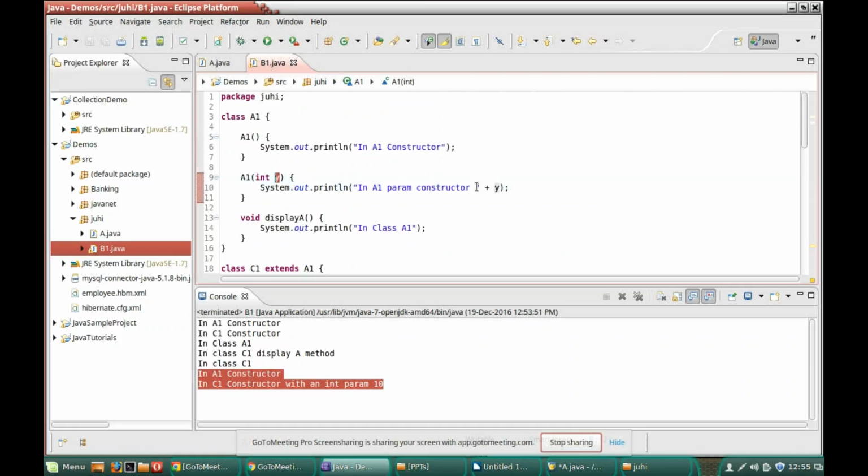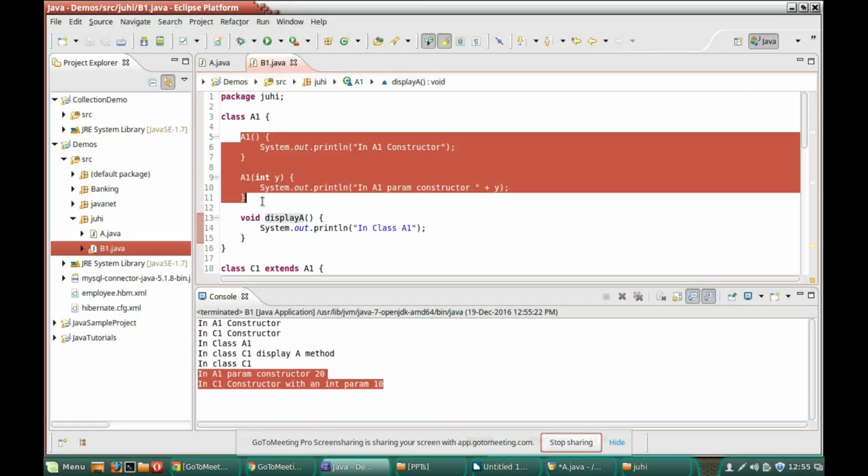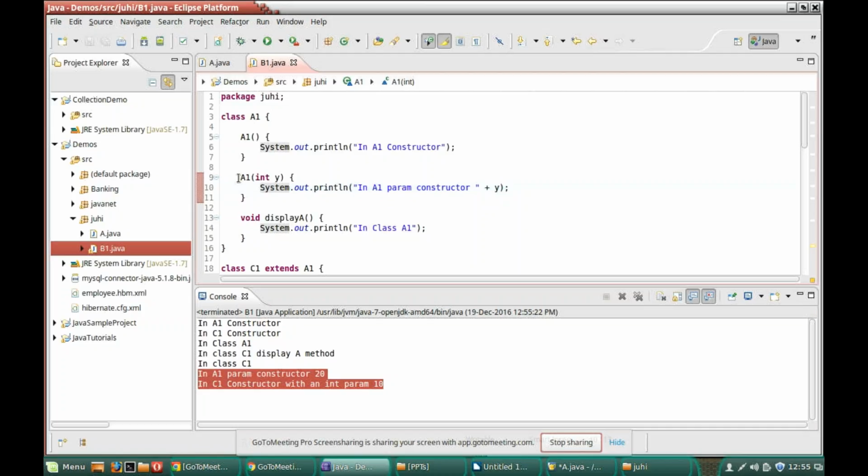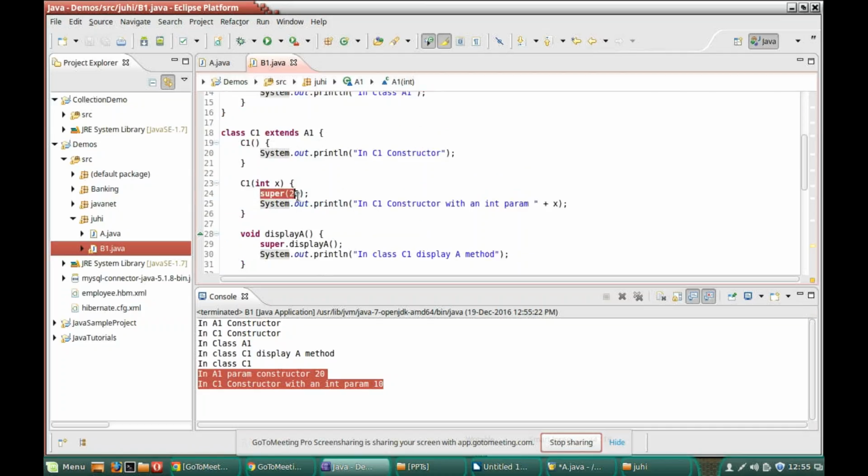So if I run this program, now you see I get in A1 param constructor 20 and in C1 constructor with int parameter 10. Yes, sir. Correct. So even if overloading is happening, if I want to call a parameterized constructor, always mention the super keyword with those parameters to call a superclass parameterized constructor. Else it will call the default constructor.